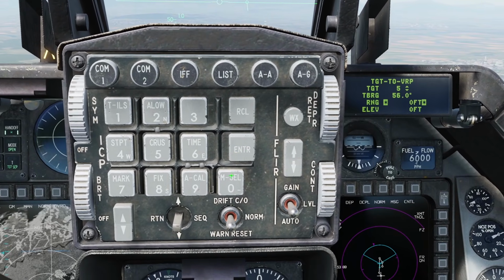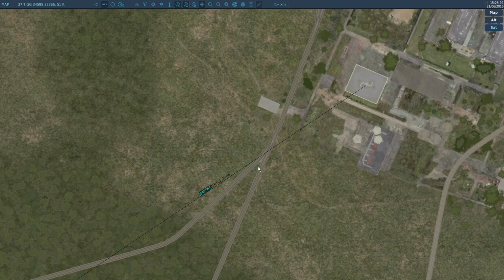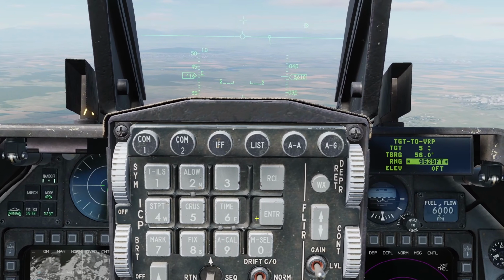Now the range is in feet. Here it's in 1.57 nautical miles, so I'm going to convert that to feet. So it's 9,539 feet, and click enter.